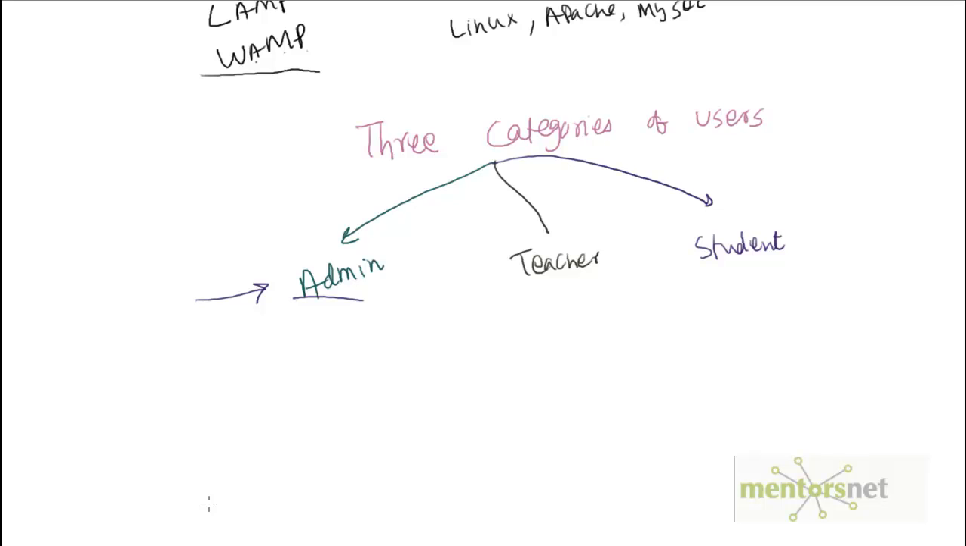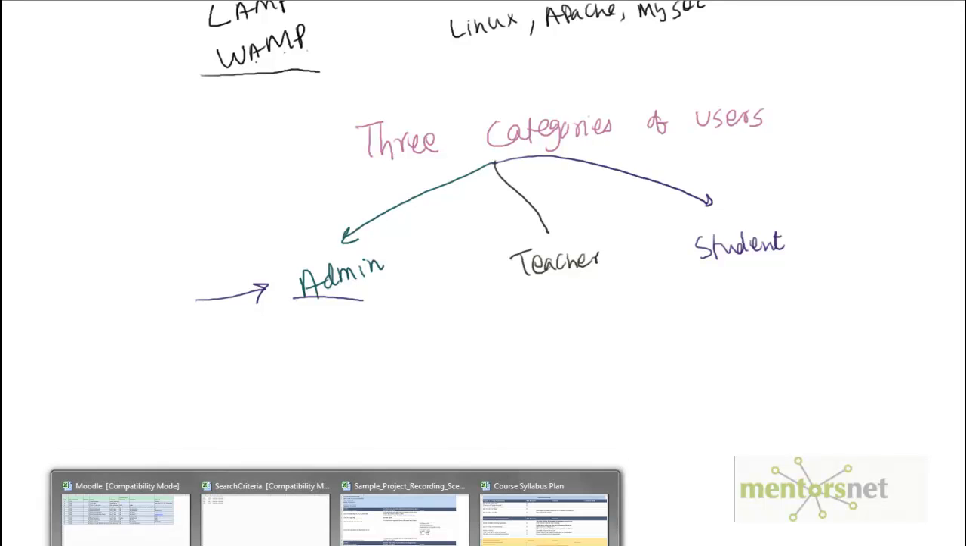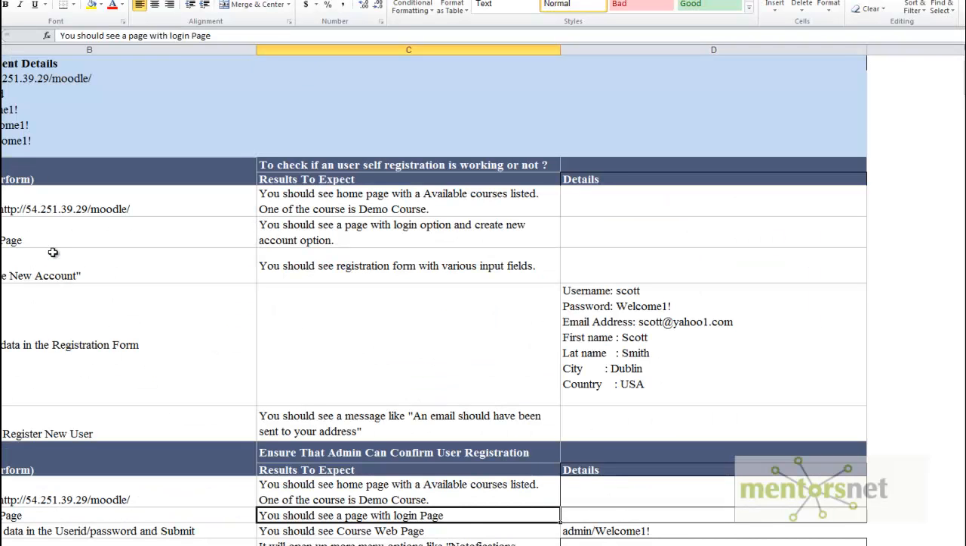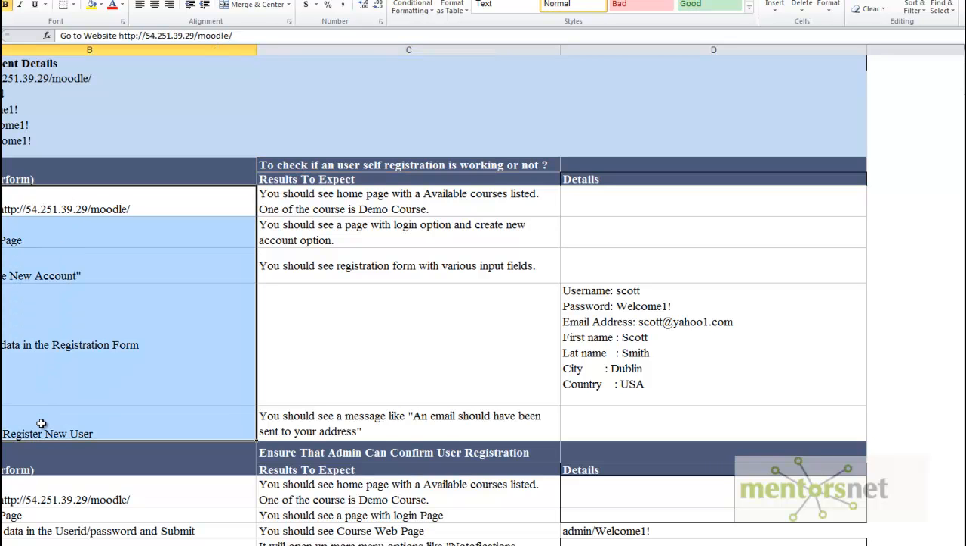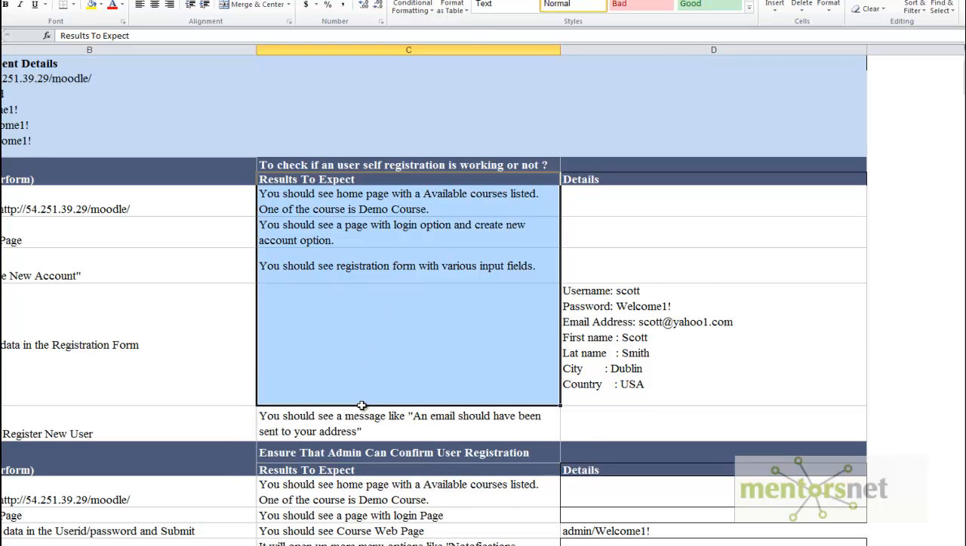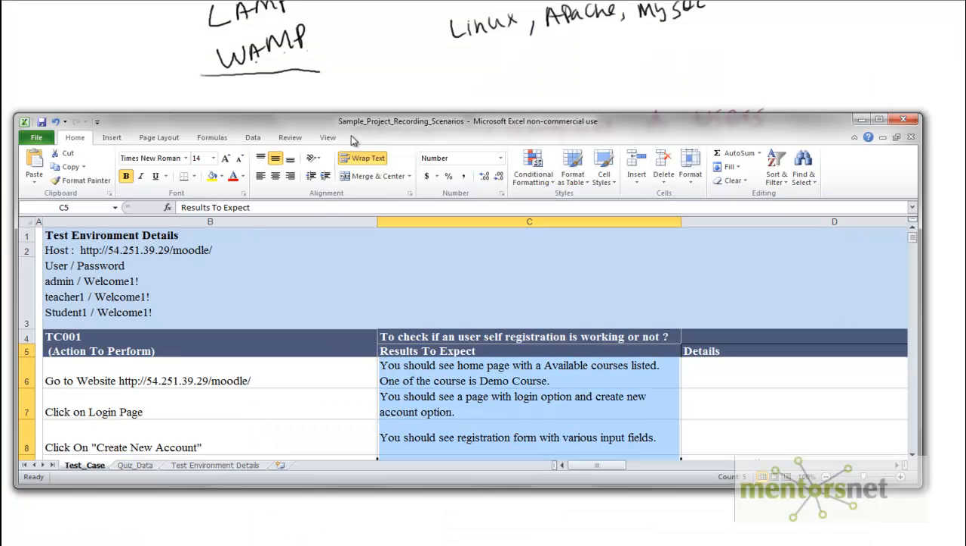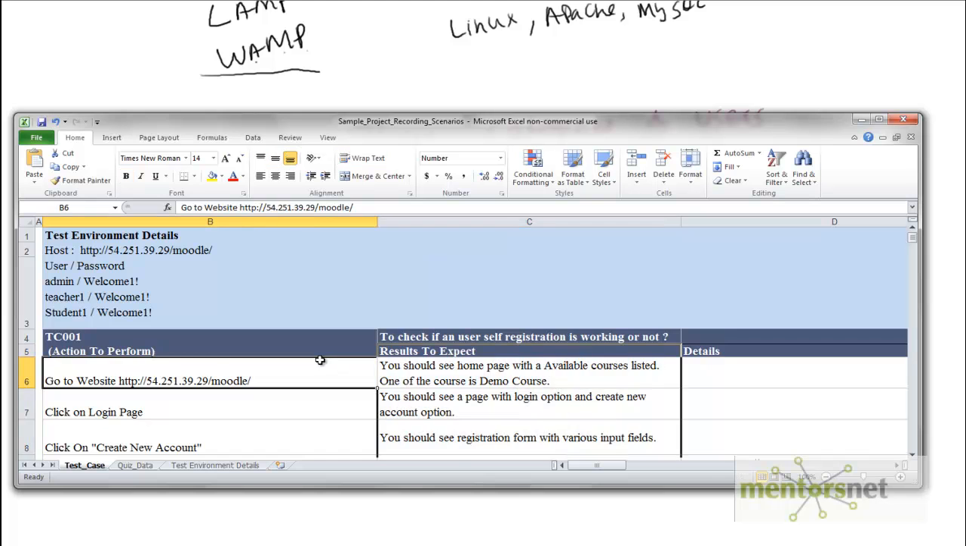So I have created an Excel sheet, and in that sheet I tell you what kind of things you need to do, and I have also given you the steps. If you follow these steps, then more or less you can do it. For example, one functionality is whether a user can self-register or not, and this is the way you need to do it. This Excel sheet, called sample project recording scenario, contains different scenarios, which if you go through them, you can understand.